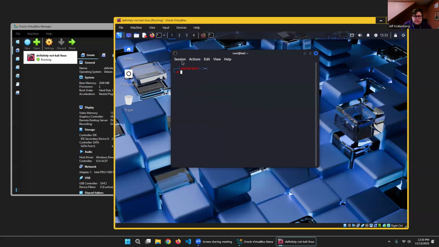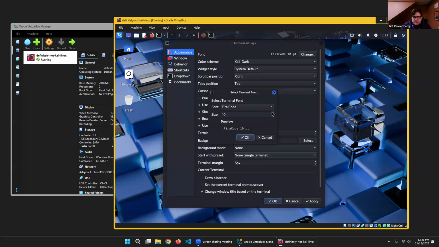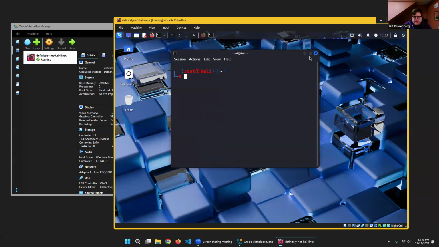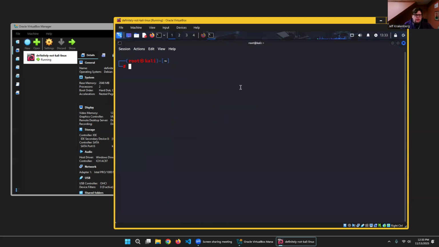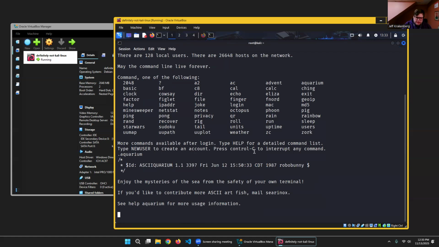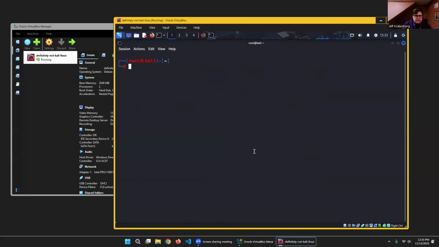So first thing I'm going to do is fix my view a little bit. So let's go to session, preferences. My eyes are bad. Kicking it up to 14-point font so that I can see. Then apply, OK. All of the similar stuff we've been using still works. So we can do things like telnet telehack.com to make an outgoing connection. And if we wanted to, we could watch a little aquarium for a little bit. That's enough of that. Exit out, clear the screen.